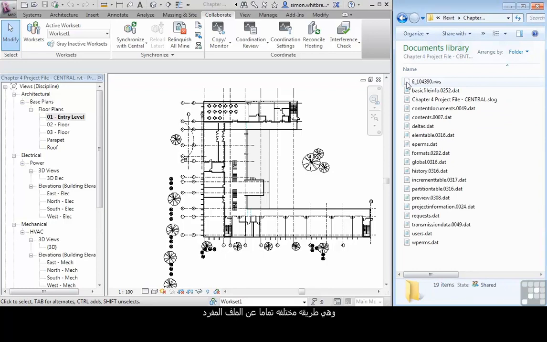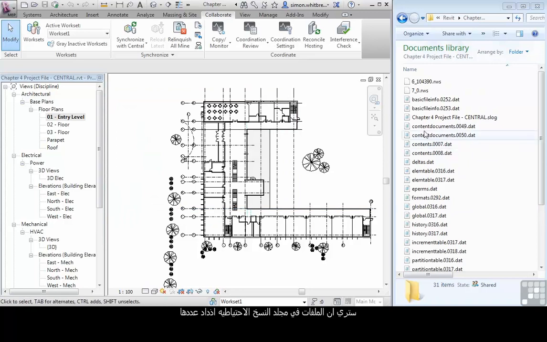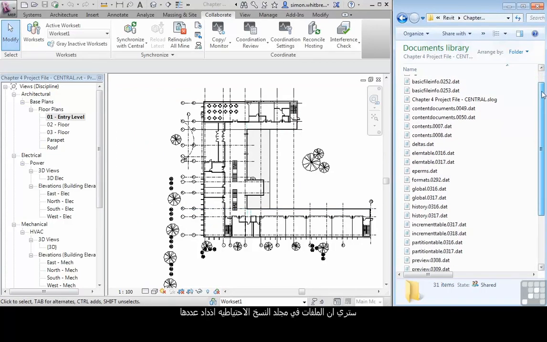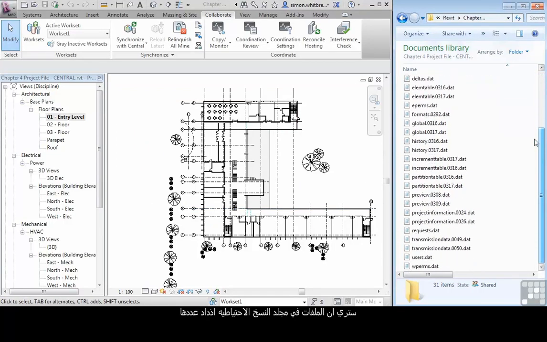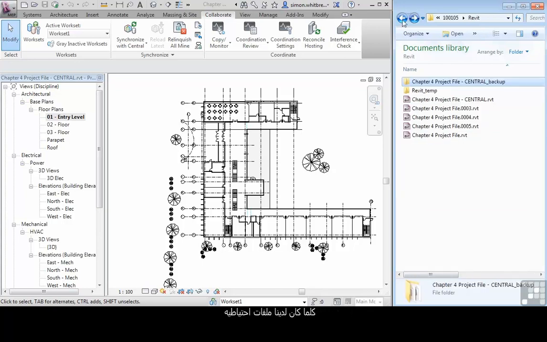If I go back to Revit and click on Synchronize, click on OK, you'll see that the files in the backup folder increase in numbers. This doesn't automatically mean that the size of the folder is going to increase in the same way as having lots of different backup files, as this folder holds incrementally changed files. Again, we will look at this in more detail later on.